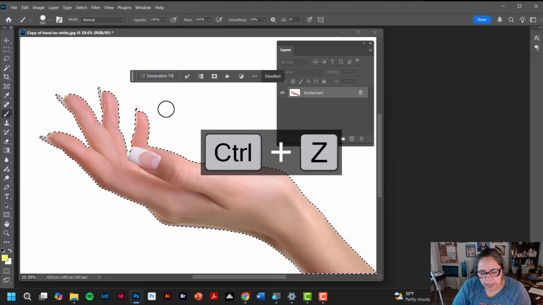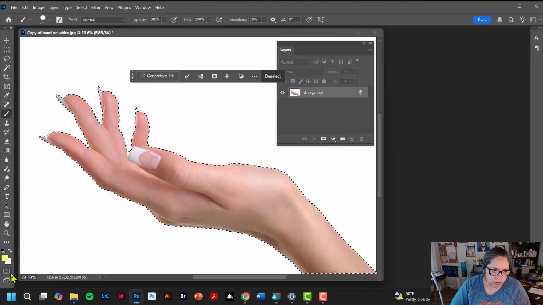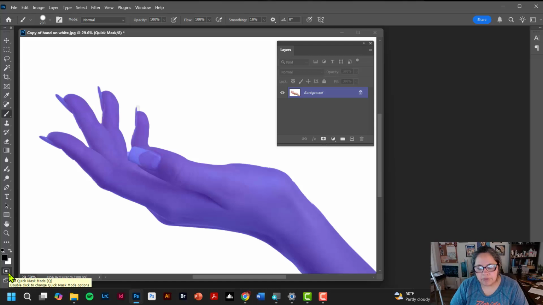Now that we have created marching ants, we are now going to clean up our selection. At the bottom of your tools, there's a rectangle with a circle. We call this Quick Mask Mode. Click on it. Everything that has been selected is blue, and everything that is not selected is white. We are going to use our brush tool to clean up what Photoshop selected.